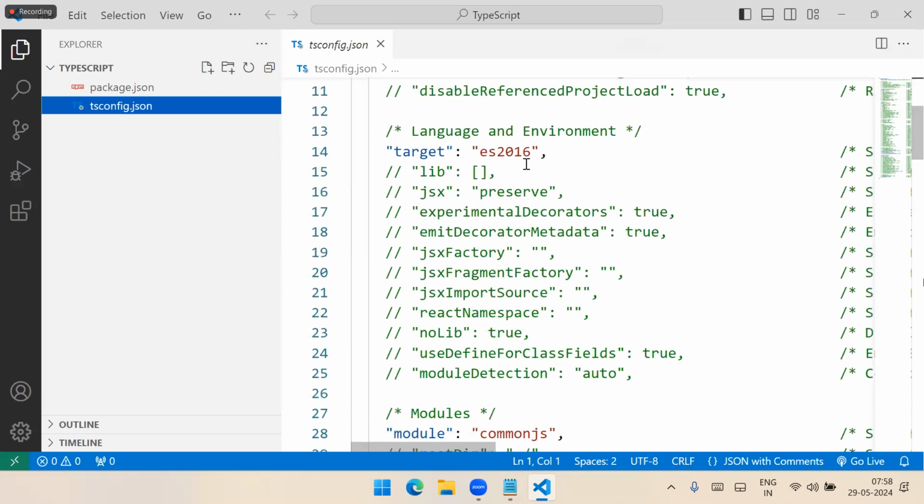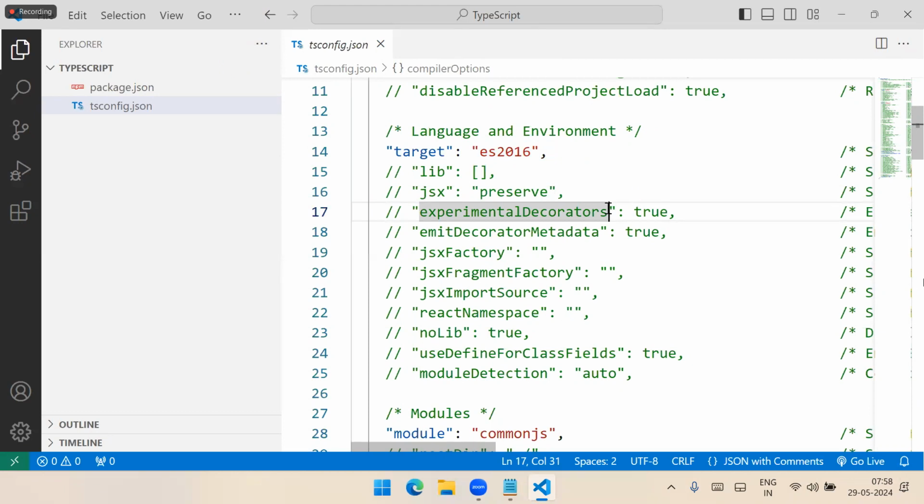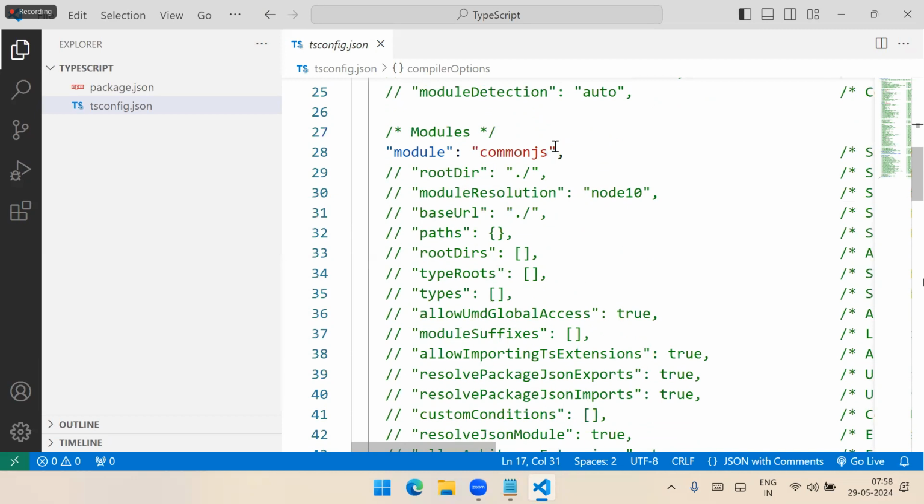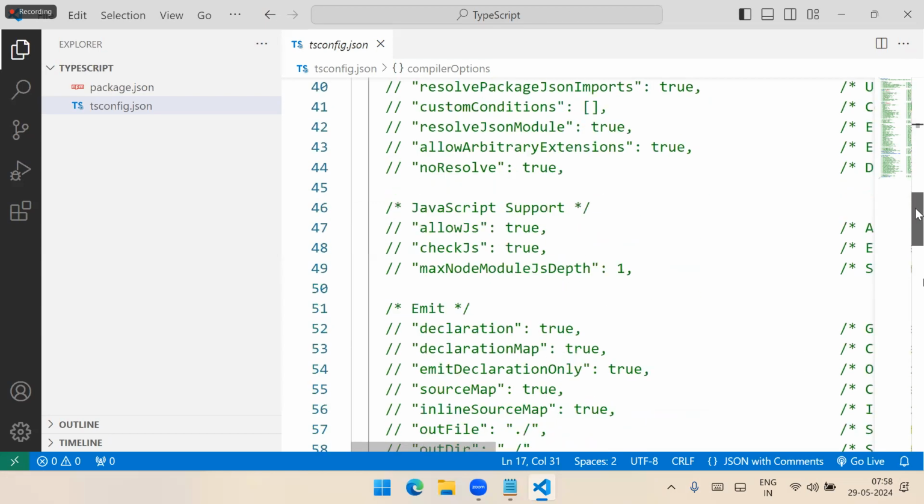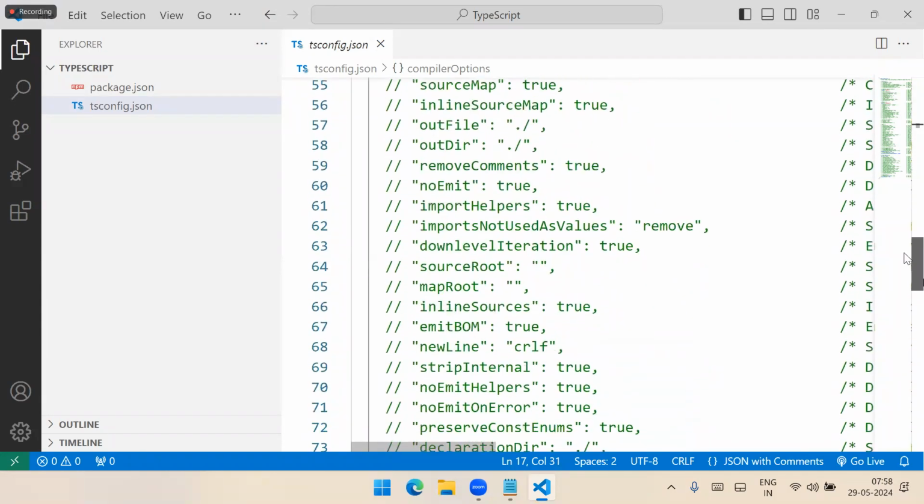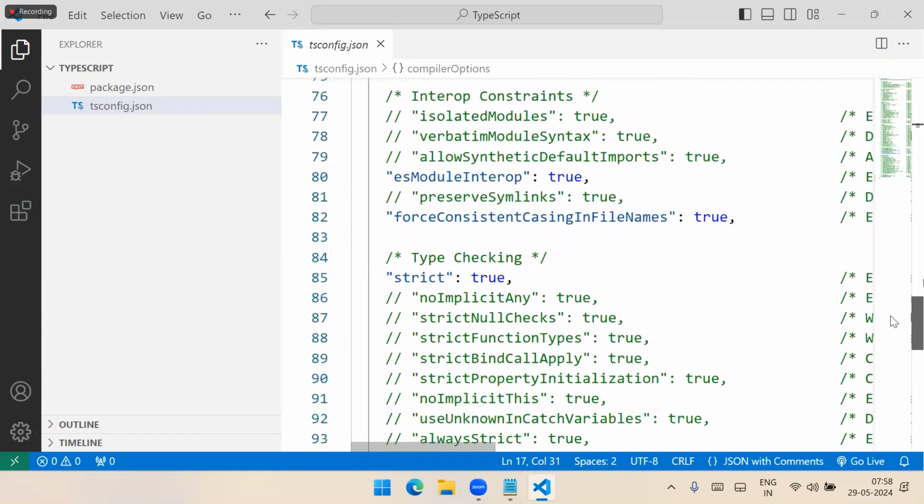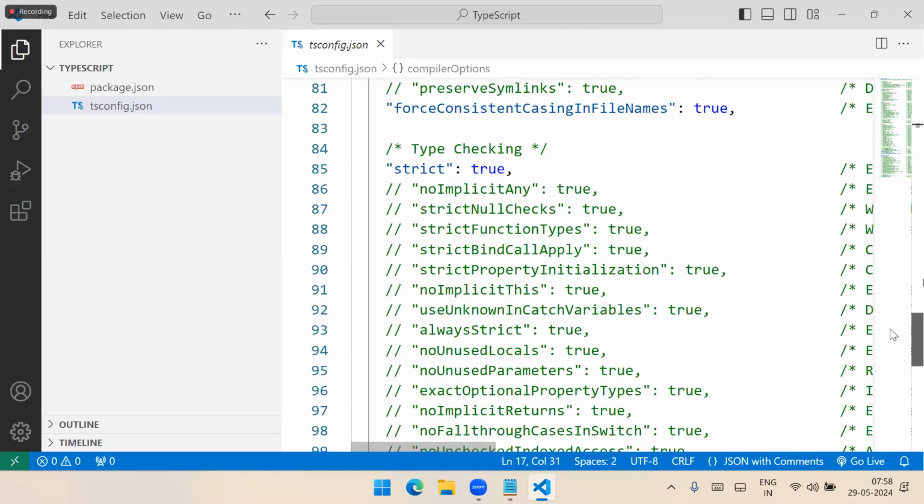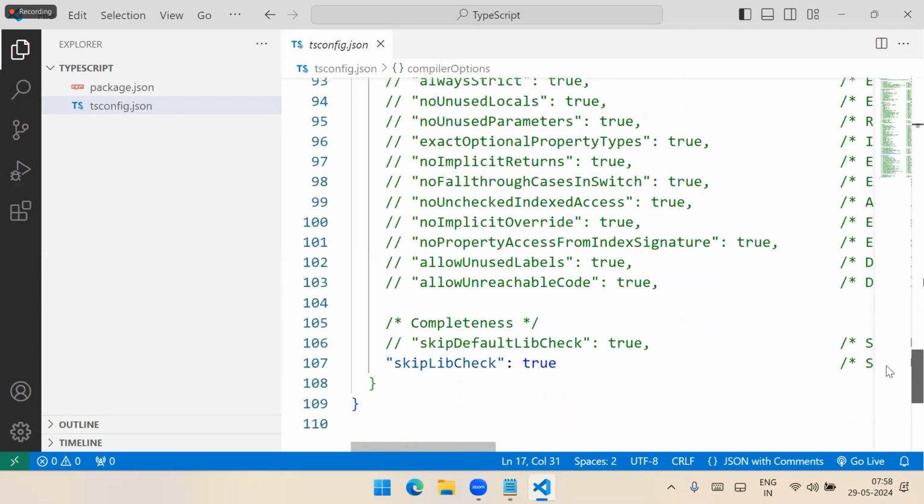In this, target is ES2016. That means TypeScript will translate the code into the ES6 version of JavaScript. And you see it is using the CommonJS module system. You can use CommonJS, UMD, AMD, RequireJS, or the ES module system. And a lot of other rules are present. All these rules you can enable and define according to your requirements. Later in your projects, you will learn some rules, how to enable them and use them.